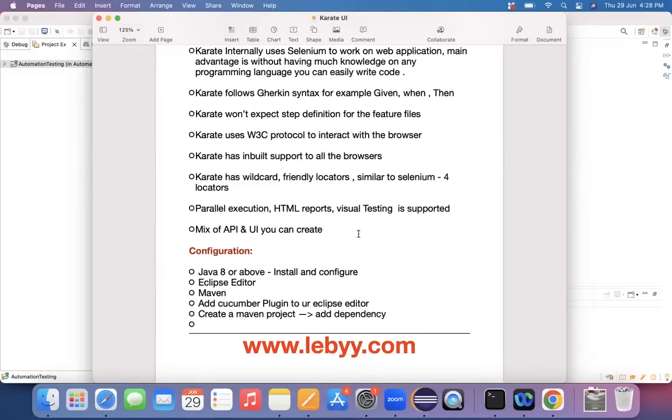But if you haven't done any automation testing on your machine, then these are the things you need to download. You need to download Java 8 or above. Recently, you can download Java 17 or Java 20, whichever it might be, and install it. Once you have installed Java, you need an editor in order to write your source code. The basic editor we are using here is the Eclipse editor.